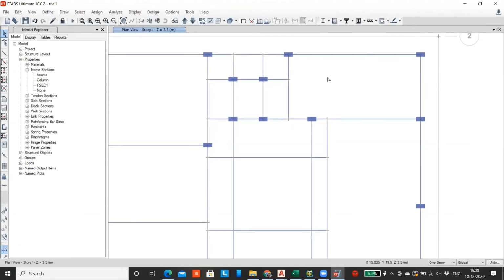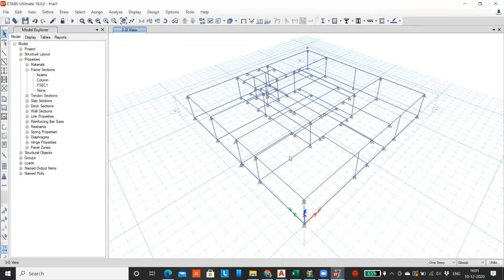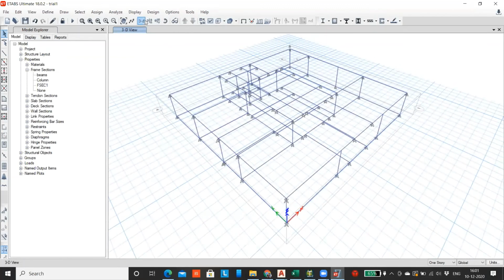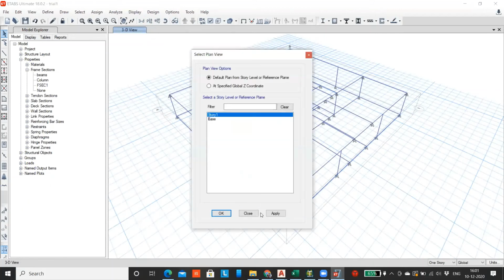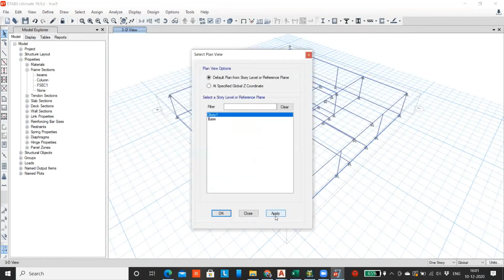Okay, so this is your plan. Now if you see the 3D view, the structure is like this, and at the bottom floor you don't have the beams over there like that. So what I am going to do is delete the base story.